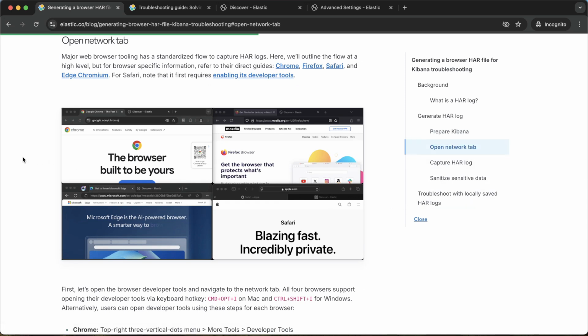So this discusses opening a network tab. This varies a little bit depending on the chosen browser, but is relatively the same. So just remembering we're using Chrome and we're going to move forward with that. You're still welcome to use whichever browser makes your heart sing.